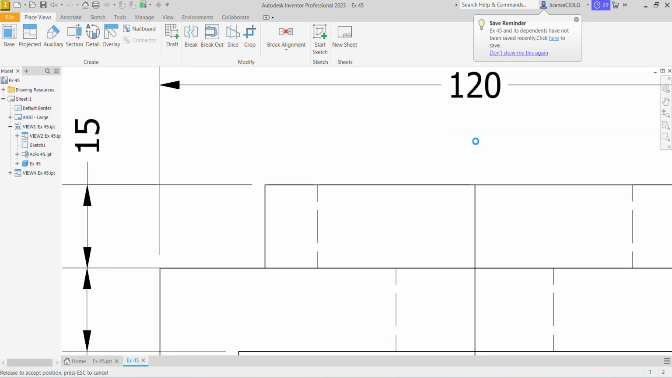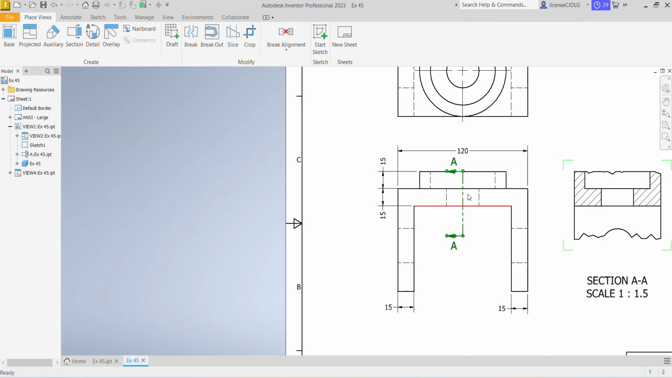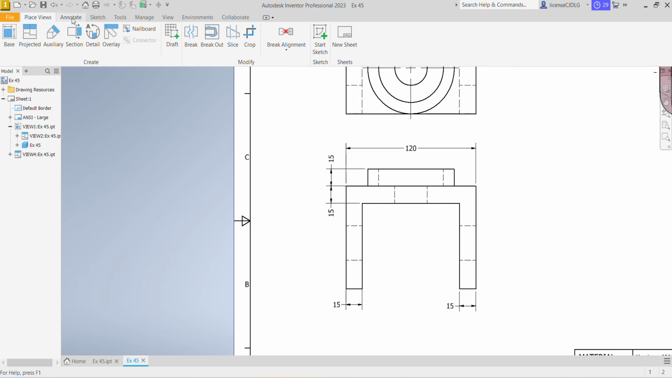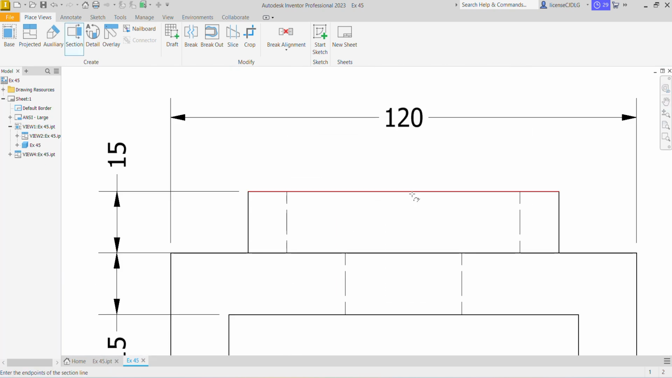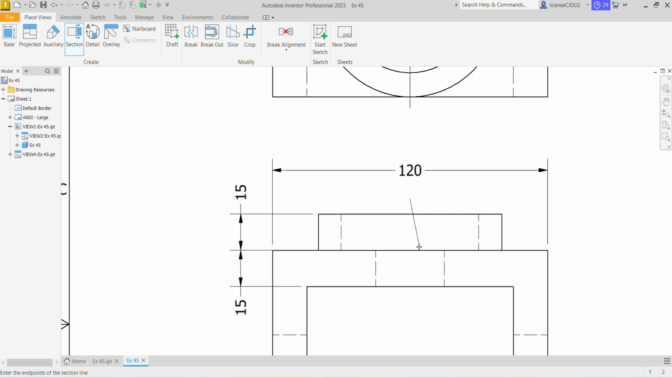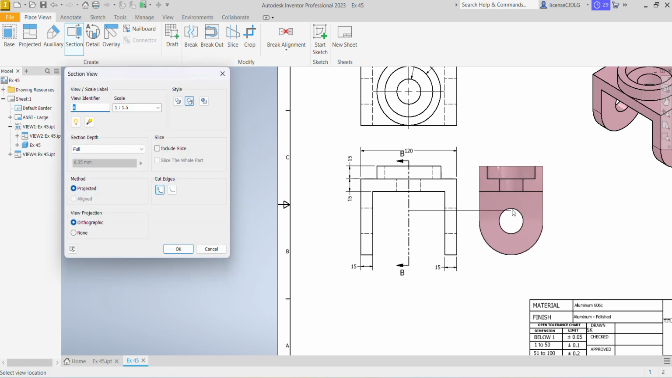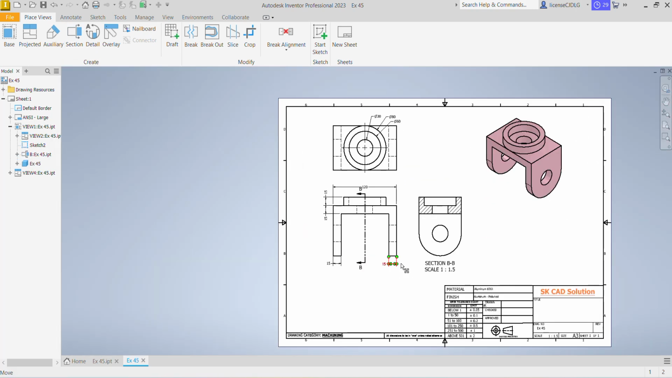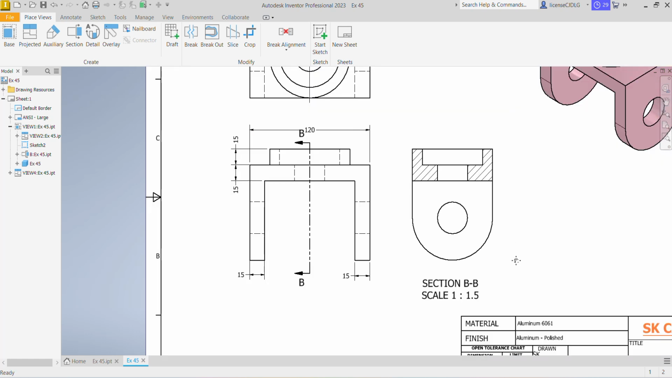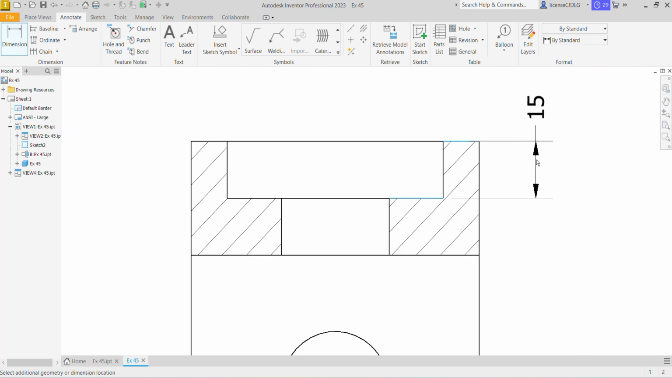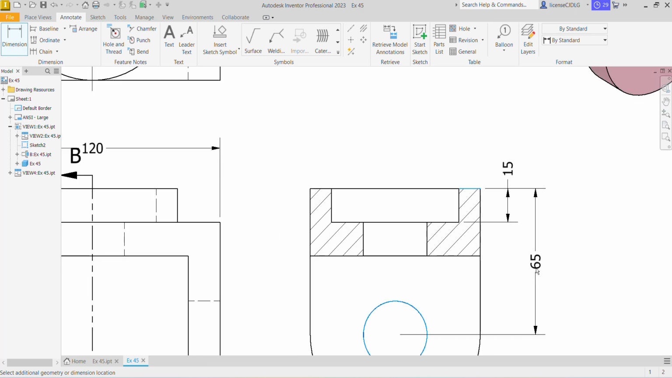So I will do it again, because we need to take from the top. Now okay. So now give the dimensions. So here to here 15 mm, next here to here 65 mm.